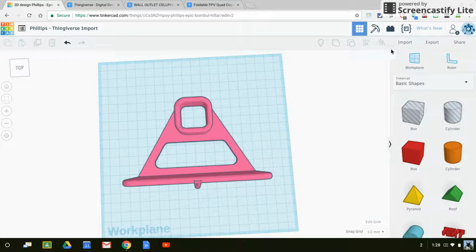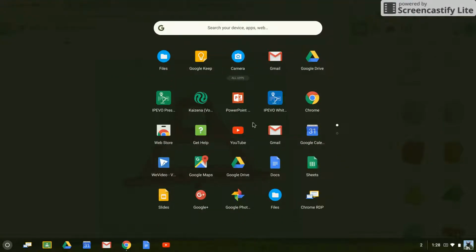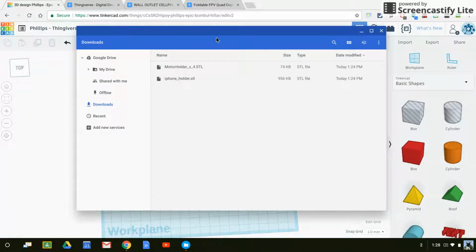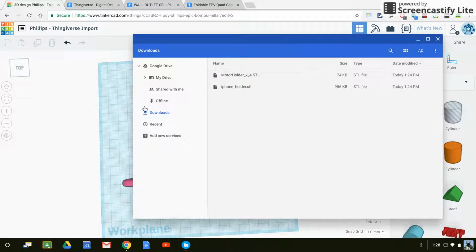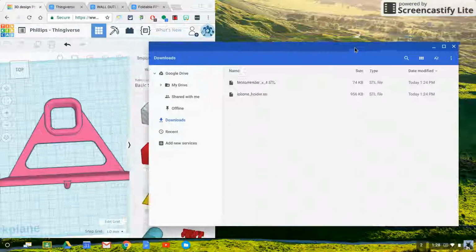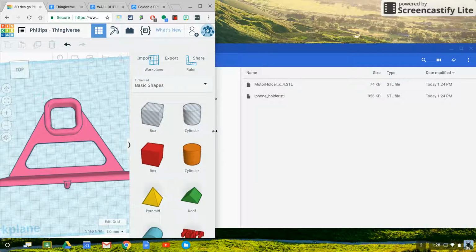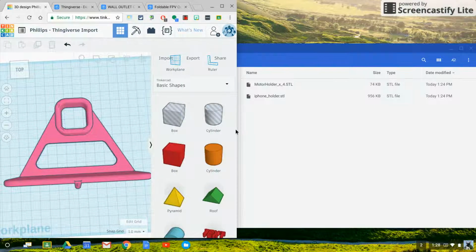Before I click on this import button, I'm going to come down here to my apps launcher, and I'm going to find the app called Files. You may have to click on this arrow to open up all of your apps. You may have to scroll up or down, but you're looking for this blue Files app. Now I'm going to click on my downloads, and I can see both of them there. I'm going to restore down this TinkerCAD window as well, so I see both windows that are open.